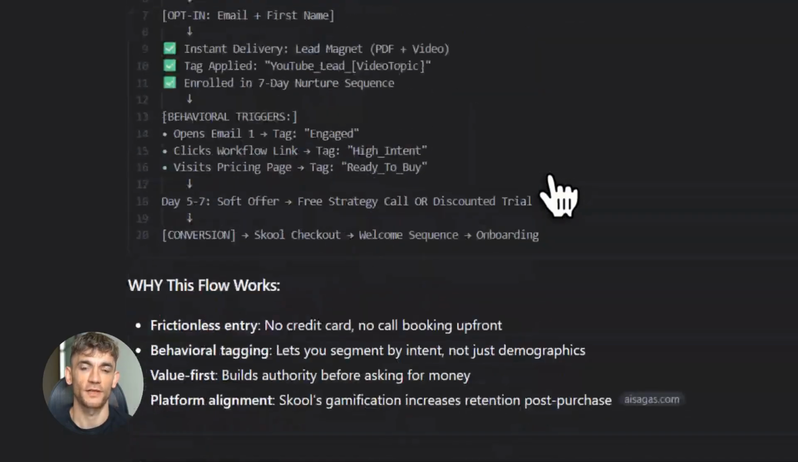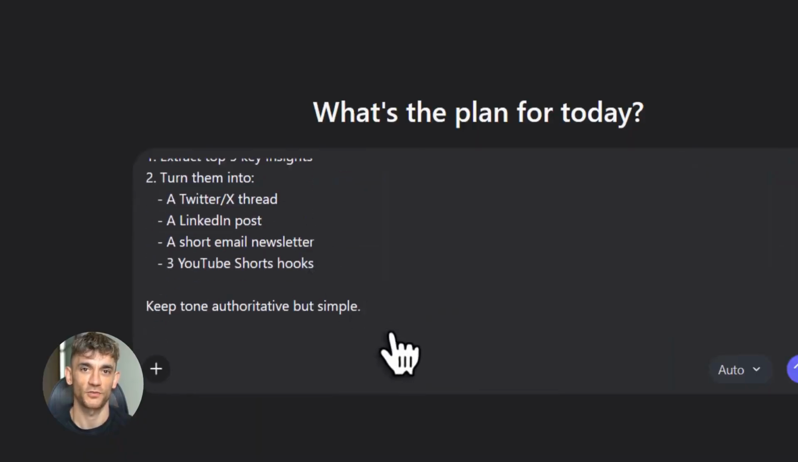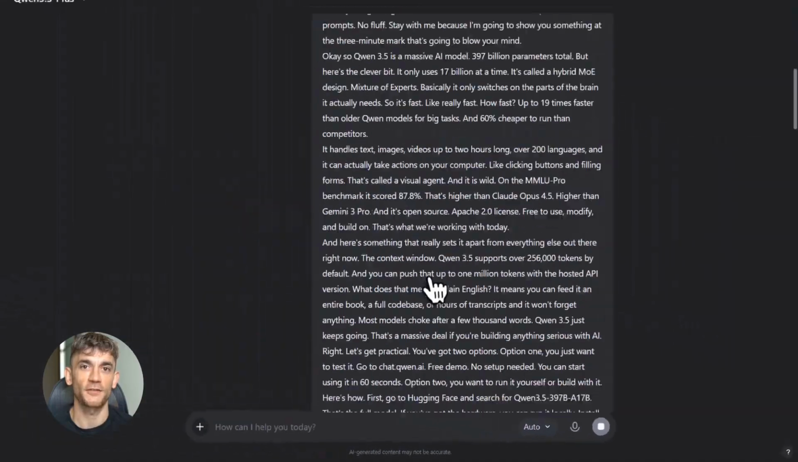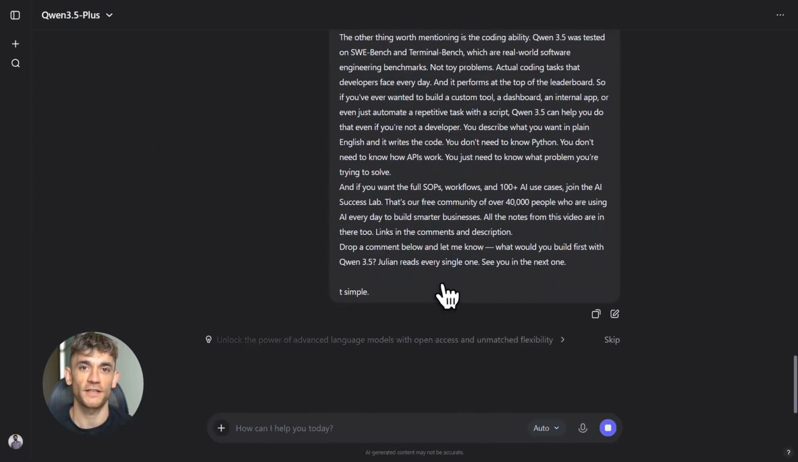And for anyone trying to grow the AI Profit Boardroom or any online community, having that kind of clarity on your lead gen system is everything. Most people fail at lead gen, not because they lack the tools, but because they don't have a clear process. Qwen 3.5 gives you the process in minutes.